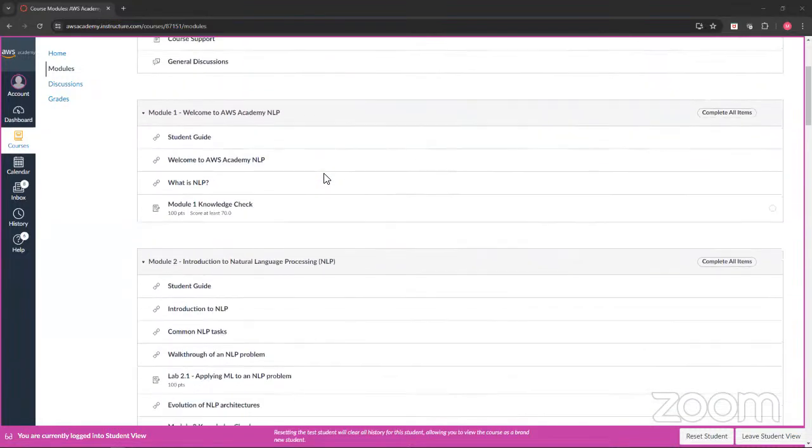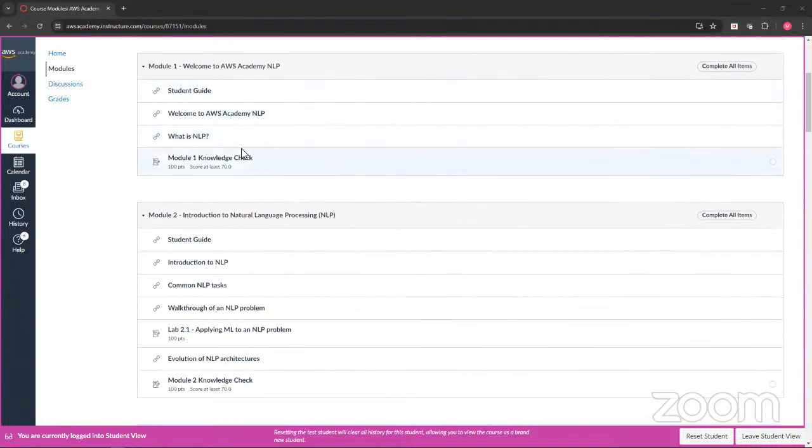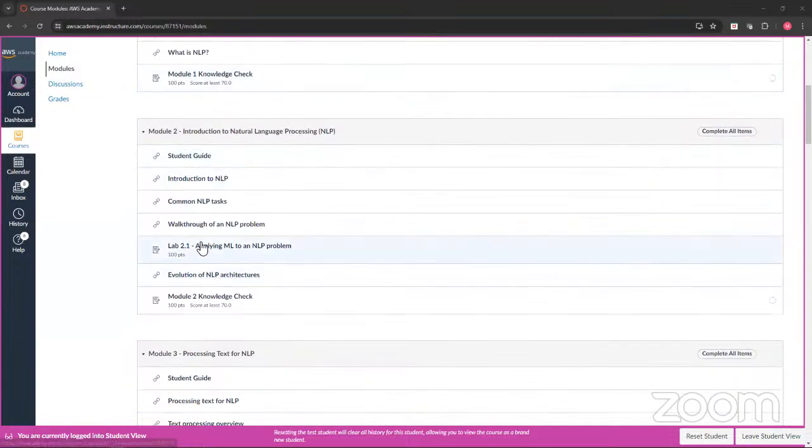So yesterday we covered the basic introduction. We covered what is NLP, and then we also did a common NLP task, a walkthrough of an NLP problem, and then we also had a very quick walkthrough of a lab.